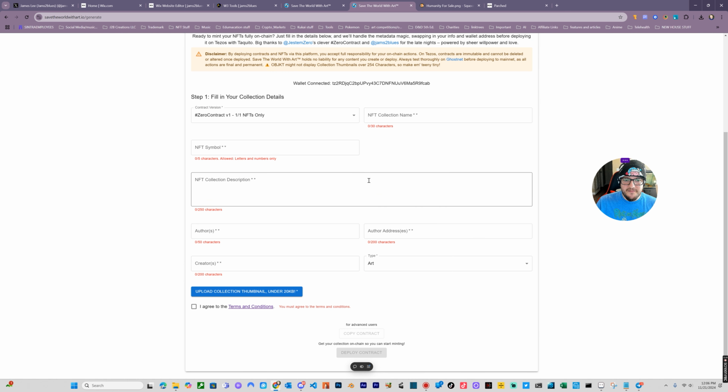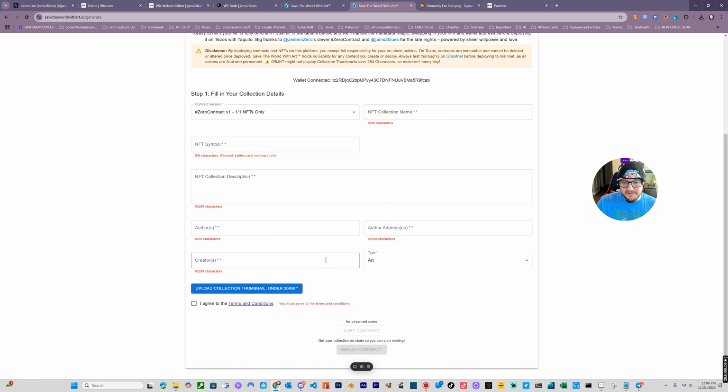But we'll go ahead, since I've already done this part, agree to the terms, upload your thumbnail. Actually, let's talk about this. Uploading your collection thumbnail. Object might not display your thumbnail if it is over 254 characters in length after encoding it into a data URI. So a really good way to check is to test on GhostNet first to make sure it shows up before you try doing it for real. If it does, you're good. If it doesn't, keep it under 20 kilobytes. That's a really good rule of thumb. Just get it as small as possible.